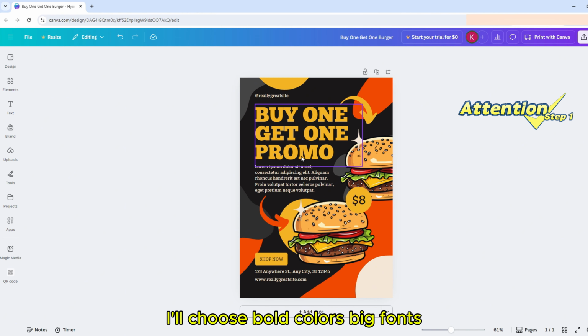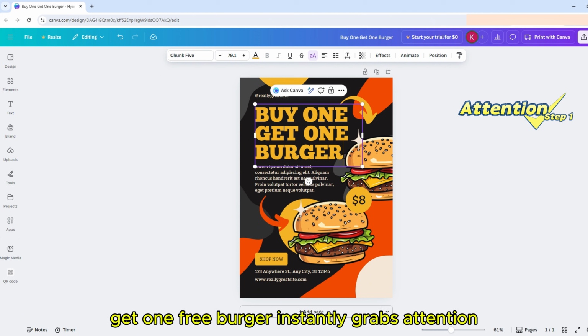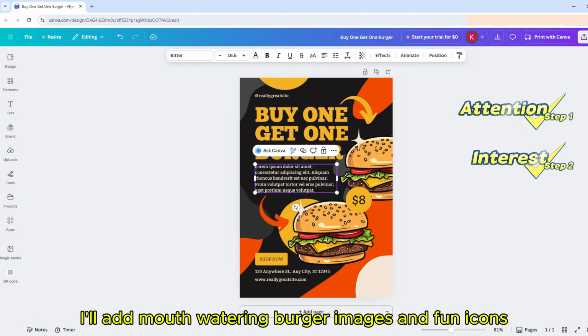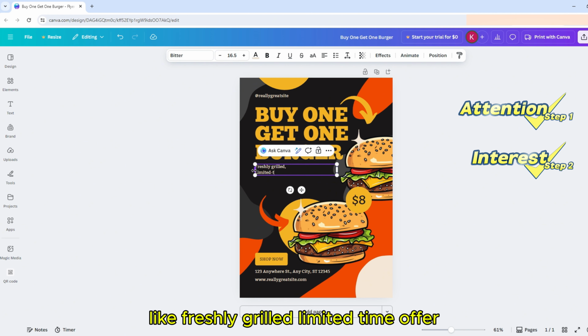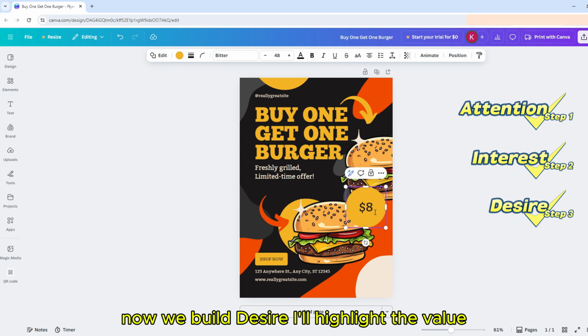I'll choose bold colors, big fonts, and a layout that pops. A headline like, "Buy one, get one free burger," instantly grabs attention. Next is interest. I'll add mouth-watering burger images and fun icons. Keep the text short but exciting, like, "Freshly grilled, limited time offer." This makes people curious. Now we build desire.